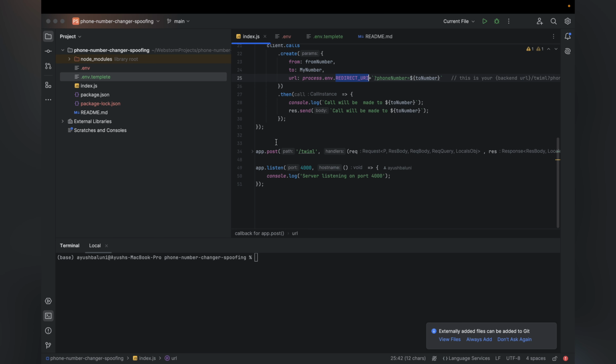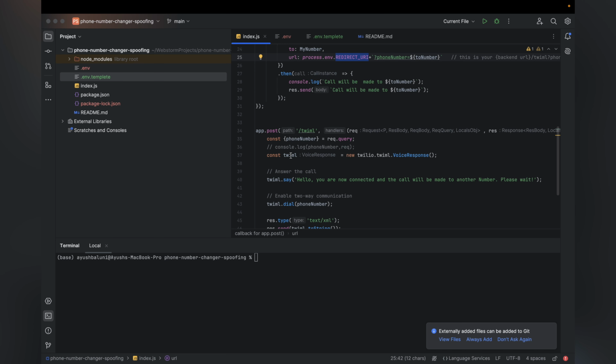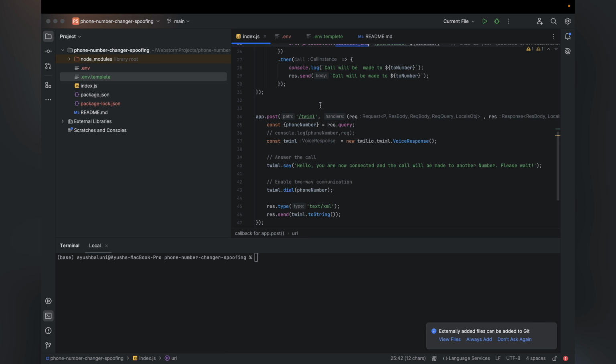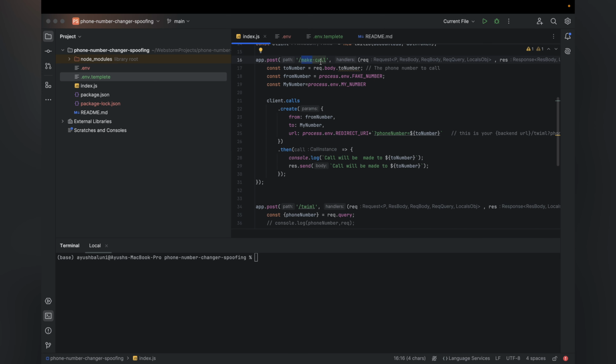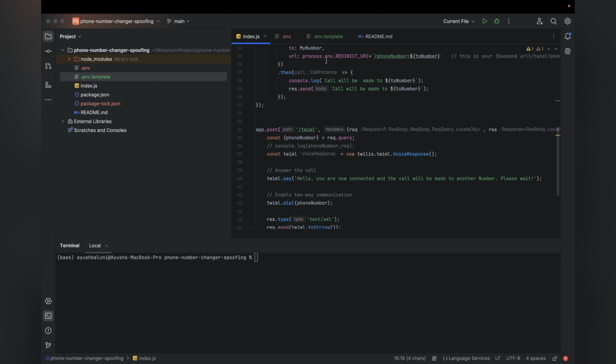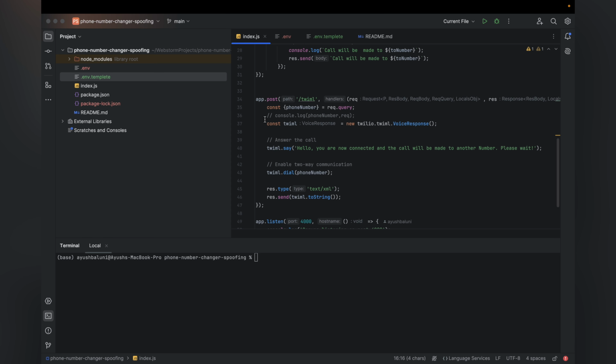This request is the request that originates the flow of the application. Whenever you run this request, a phone call will be made to you first, where whichever things you have written inside this endpoint will get executed. Here, initially it will say something like: hello, you are connected, and the call will be made to the other phone number, please wait. And then the phone number will be dialed and you both can have a two-way communication very easily.